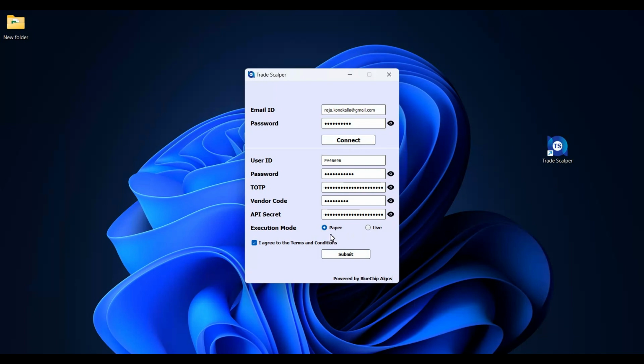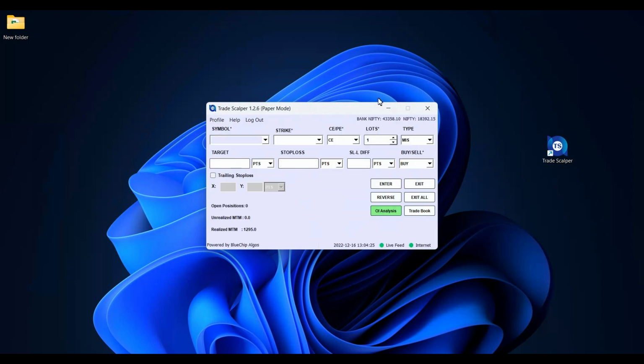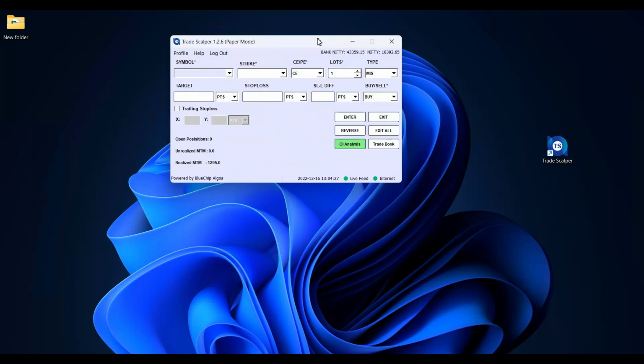So after selecting one of these options, we have to close the application and turn it on again if we want to change it. So after clicking on submit, we cannot come back and change paper to live. So let us select live, oh sorry, paper test, then click on the terms and conditions, click on submit, and this is our main UI.